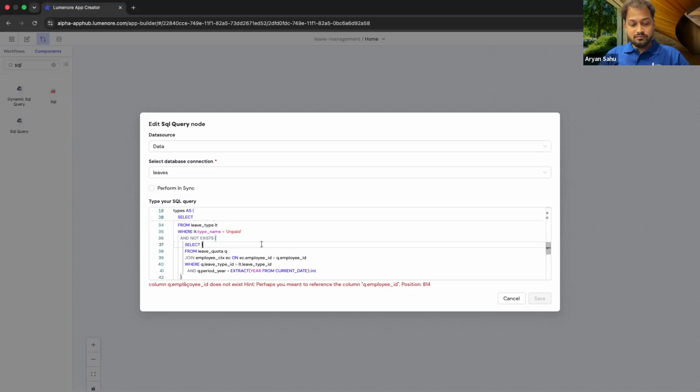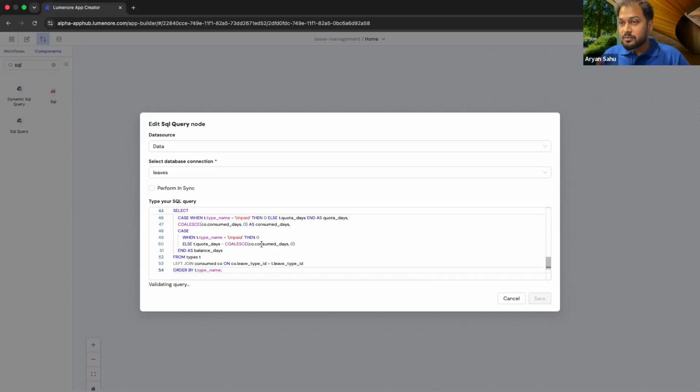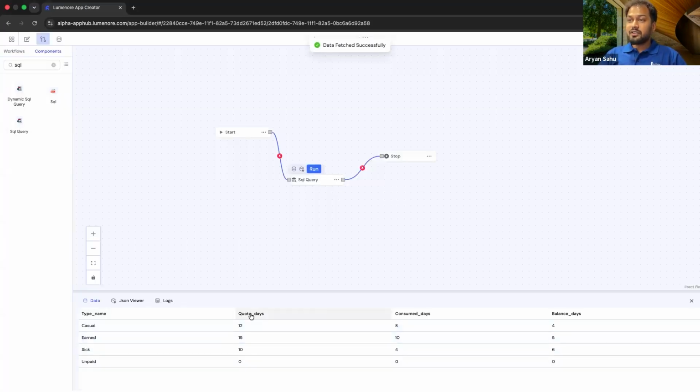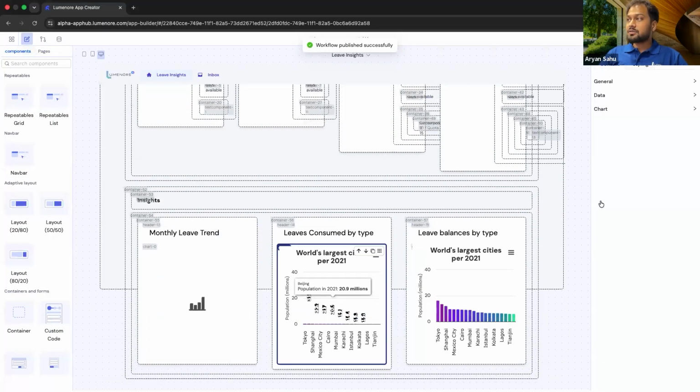Now we go. If you have any problem in the query, it shows you right there. Any wrong query that you're writing, you'll get a red message that it is wrong with the specified message. So now my query is valid. I can run it and I can deploy it. So I'll use the consumed days to populate the second chart and balance days for populating the first chart. Let's just quickly do it.